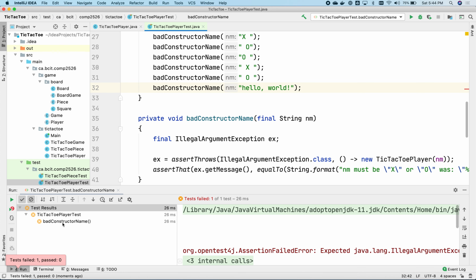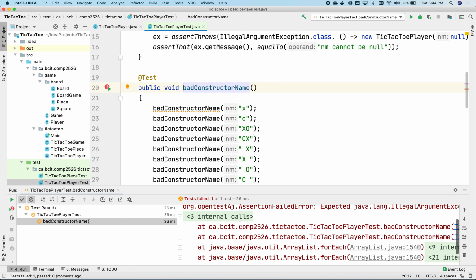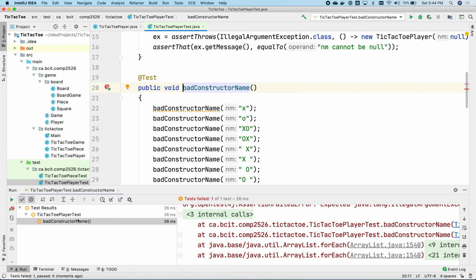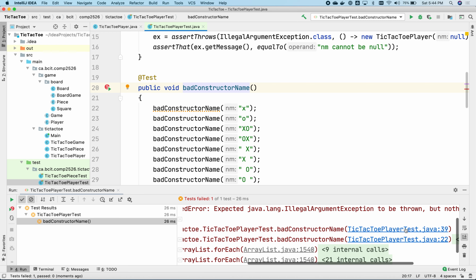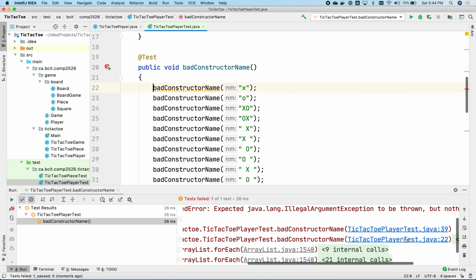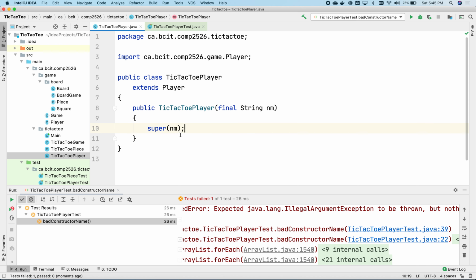So it's complaining here that we're supposed to be failing and we're not. So you can click on this and it'll actually show you the line as well. Right. So now we have to go write the code to pass the test. So the trick is we write the test first and then we write the code to pass the test. We can't put the code in up here, right?